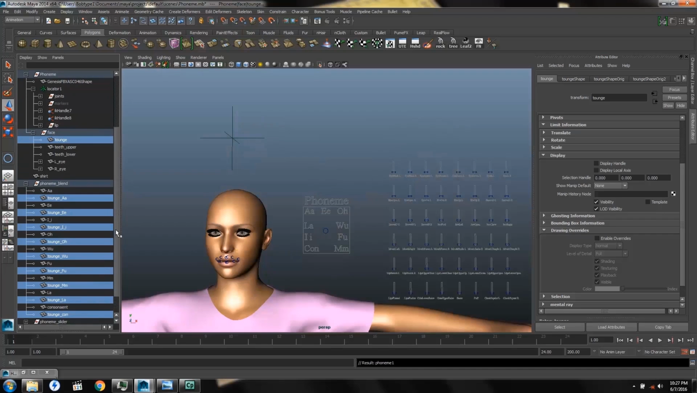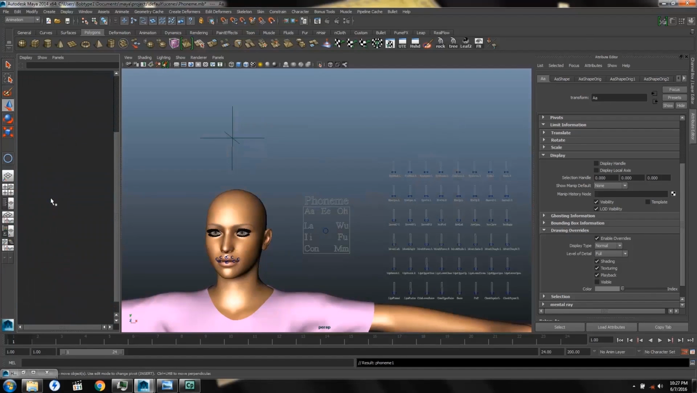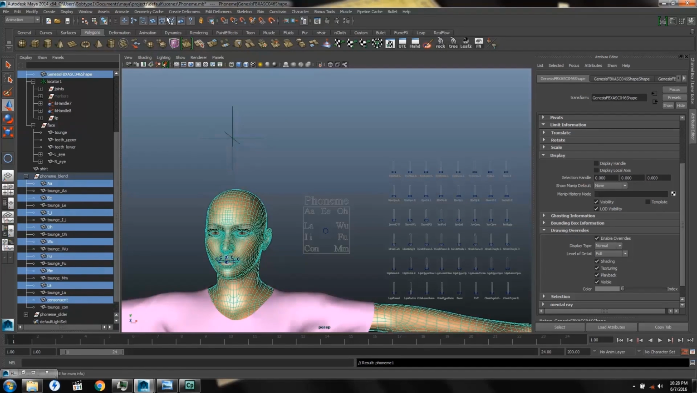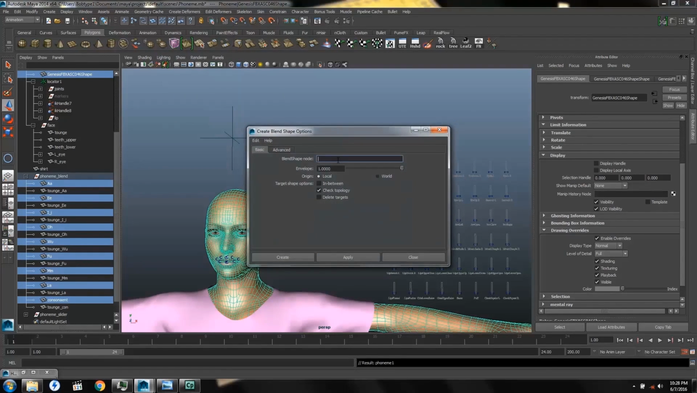Next, I'm going to select the blend shapes for the body. Lastly, selecting the Genesis base mesh. Again, create deformers, blend shape option box. We're going to label these phoneme body.